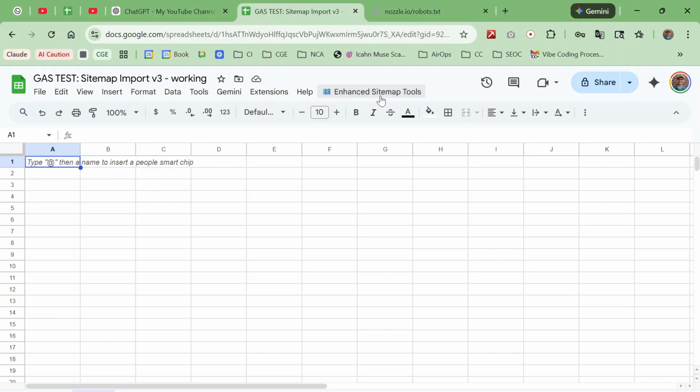Okay, this is a Google Apps Script, Enhanced Sitemap Tools is what Claude ended up calling it. This was me programming a Google Apps Script with no coding experience other than a lot of back and forth with ChatGPT and Claude when I needed to fix things. Things have gotten better over time since I created this, but this is how it works.